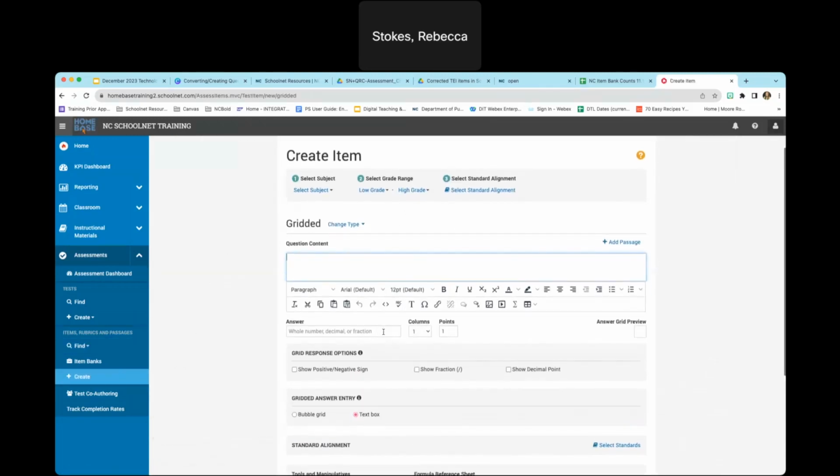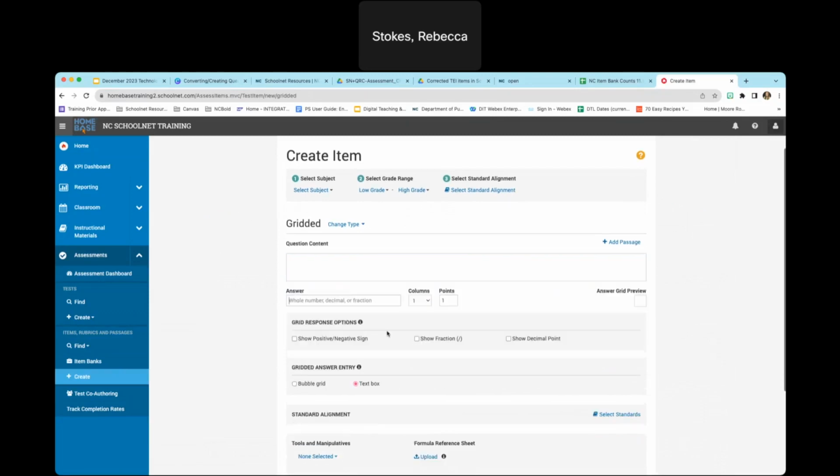So for the gridded, it looks like the answer is whole number, decimal, or fraction. So if you want an answer that's not a number, decimal, or fraction, you would have to go with open response, which would have to be teacher scored. Or you would need to put it in a checklist, multiple choice, something like that. Because for gridded, it does have to be whole number, decimal, or fraction.